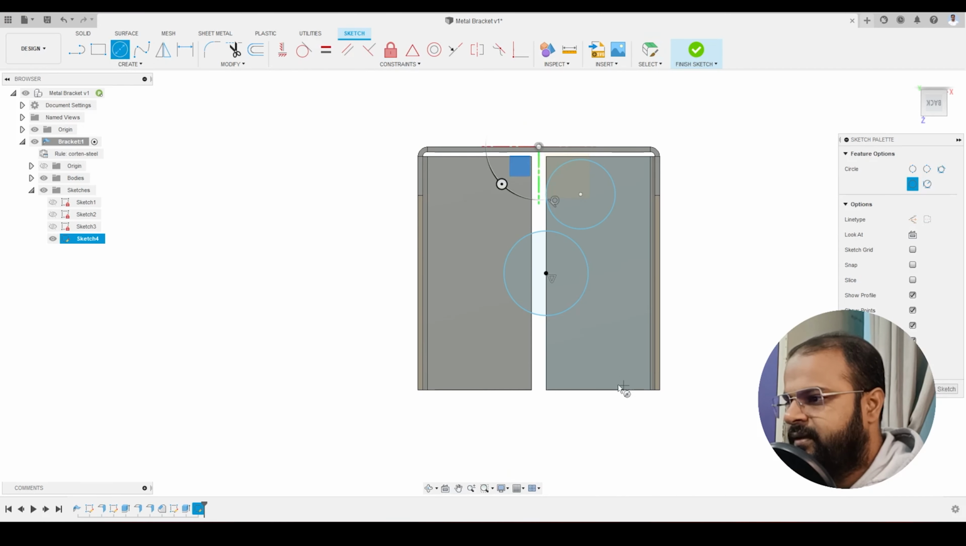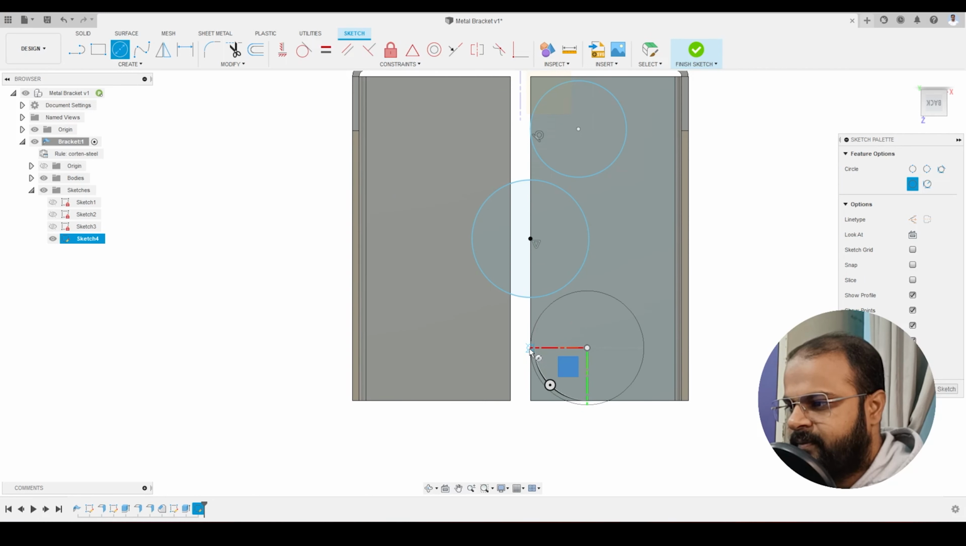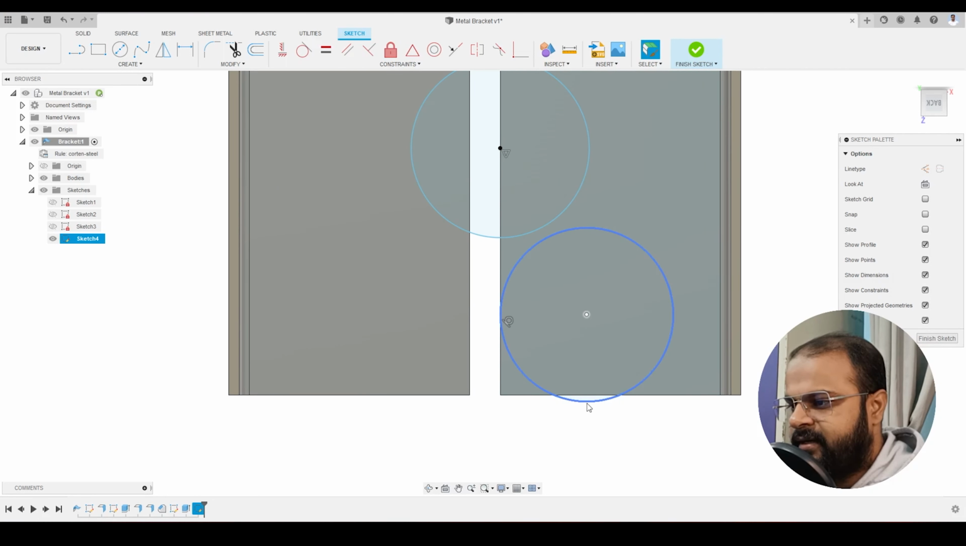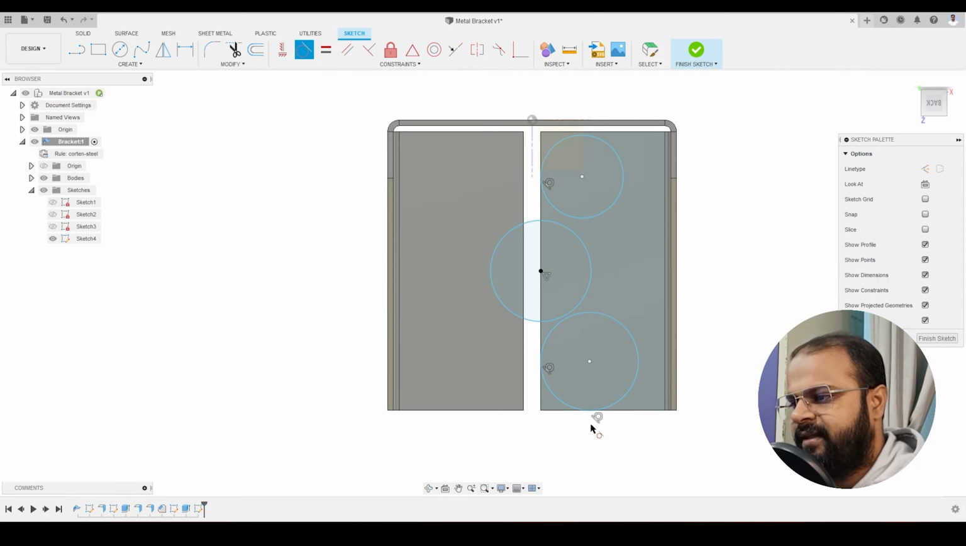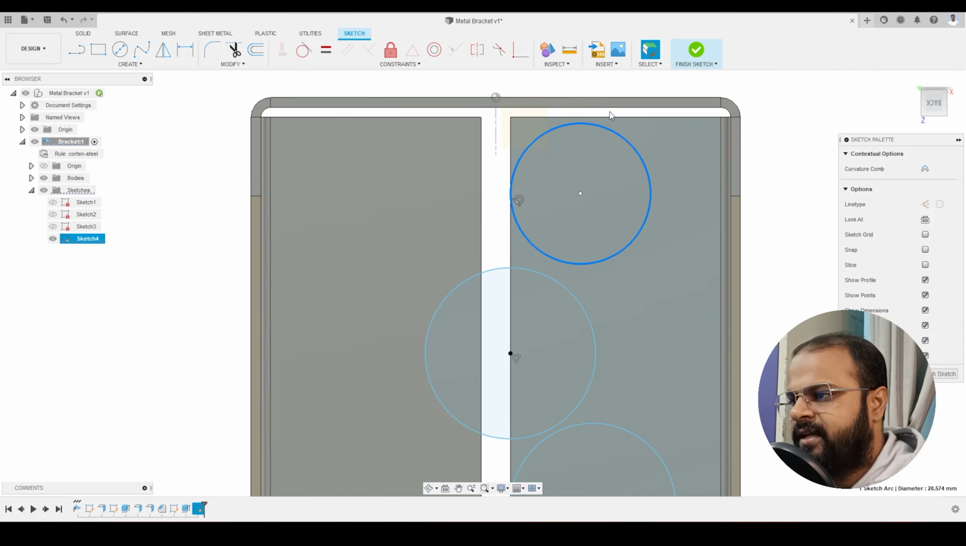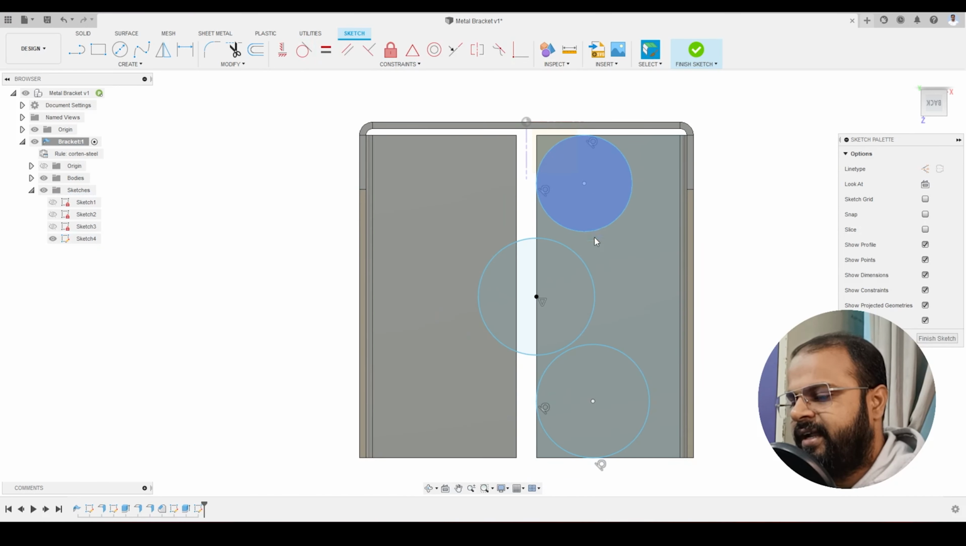Here you can see like that, and we'll make sure that this circle is also touching this edge. So we'll select the circle and this edge by pressing shift on my keyboard, and we'll apply the tangent constraint like that. We'll do the same on the other side. We'll select the circle and this edge, and we'll apply the tangent constraint like that.